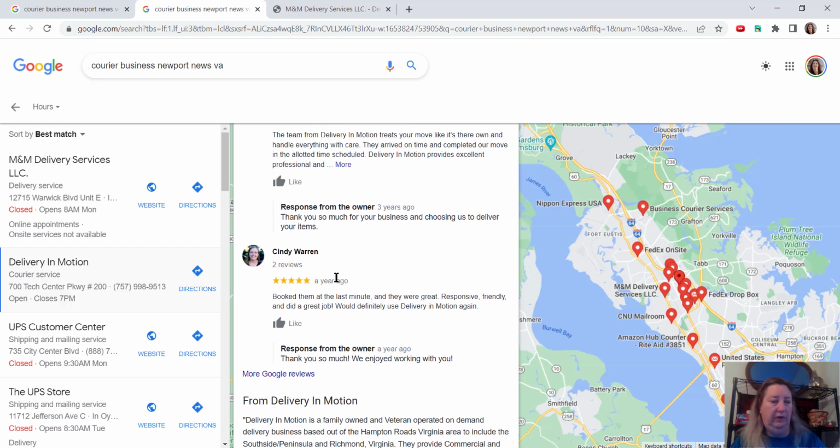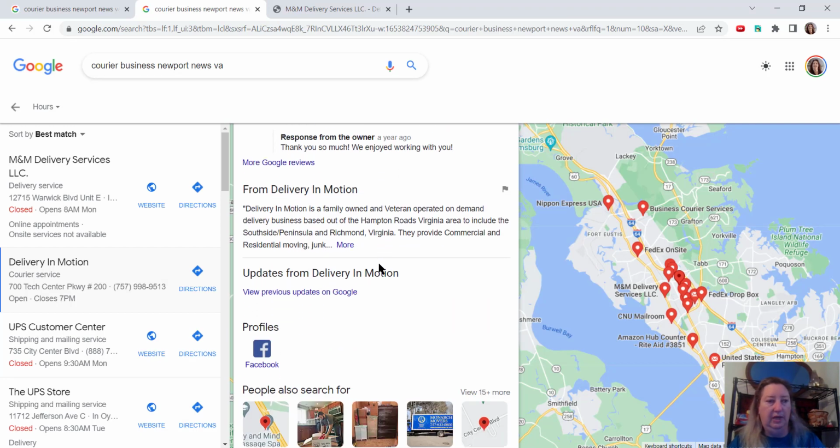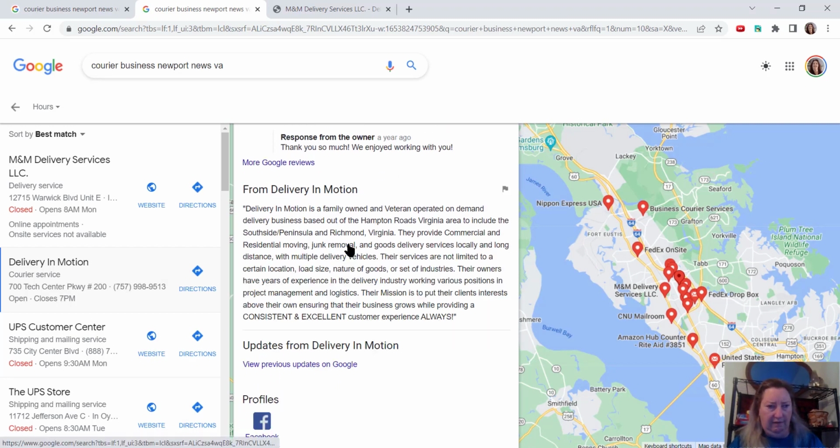So when you're looking at reviews, you want them to be a year or less. You have something that's like a bad review, but that's 4 years ago. I don't give that as much credit because a lot happens in a few years. And here they do a paragraph about this. Family-owned, veteran-operated, on-demand. They're based out of Hampton Roads, Virginia Beach, and includes the Southside Peninsula and Richmond.